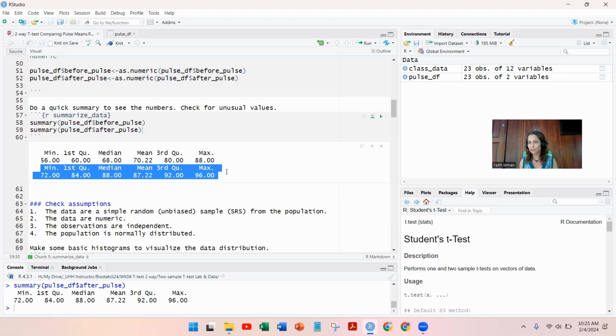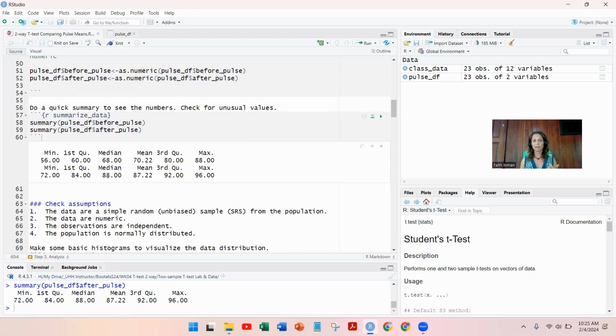For the after pulse data, again, our minimum was 72, first quartile 84, median 88, mean 87, third quartile 92, max 96. And I just want to point out real quick with these data, you can see that the median here is 68 for the before, and the mean was 72. Those numbers are pretty close, but they're a little bit different. And that often indicates that our data are skewed. Whereas for the after data, the median is 88 and the mean is 87. That's really darn close. That's less than one different.